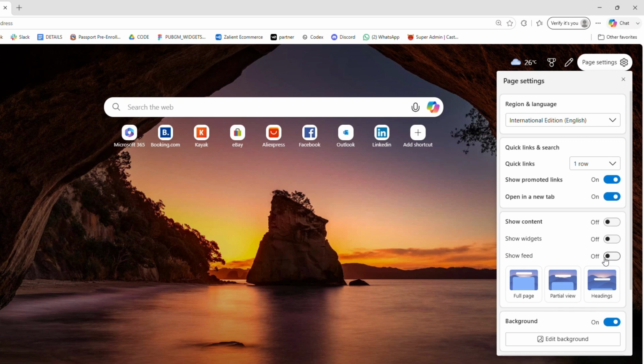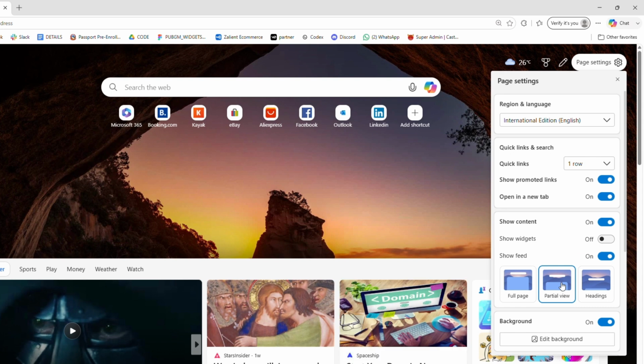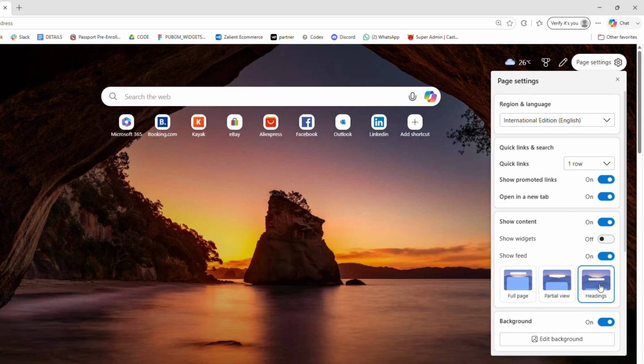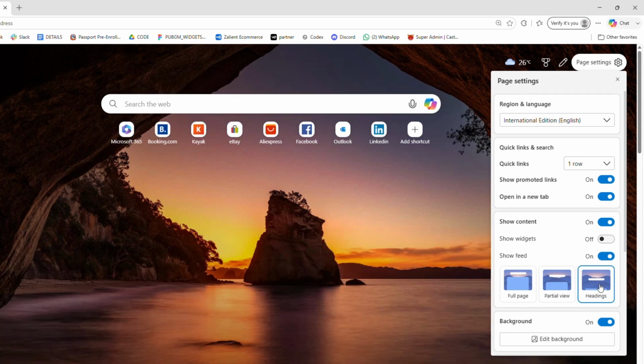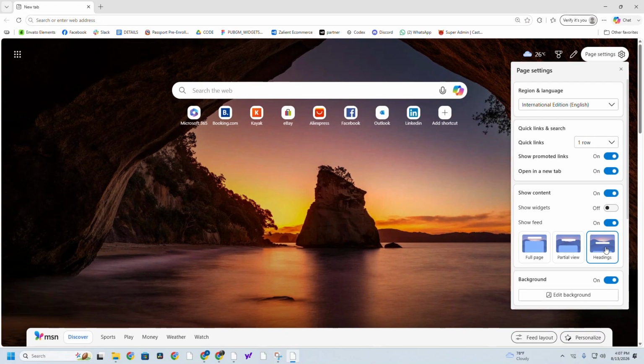If you don't want to remove the news completely, you may also see options such as Partial View or Headings. Choose Partial View to display less content, or select Headings to show only the main headlines. Choose the option that works best for you. And that's it. You've successfully customized or turned off the newsfeed on the Microsoft Edge new tab page.